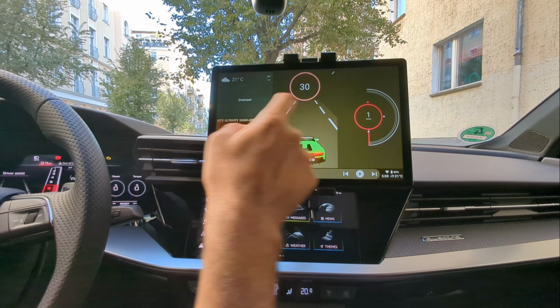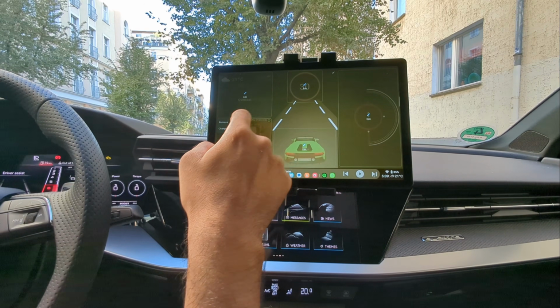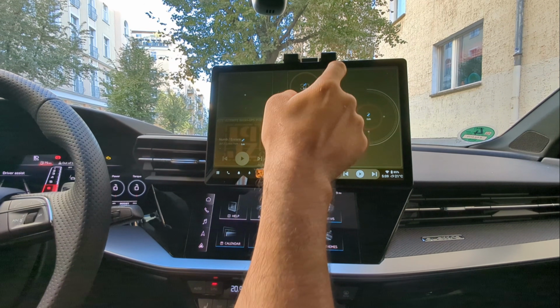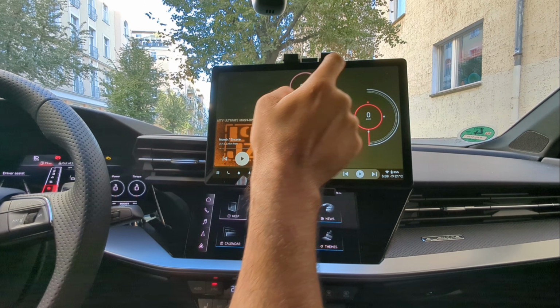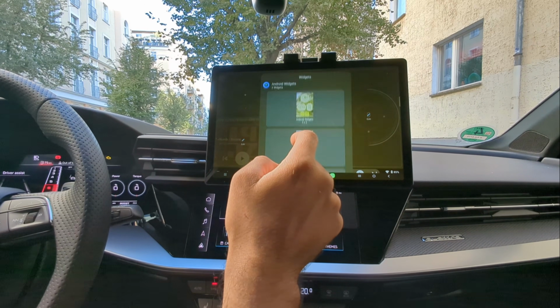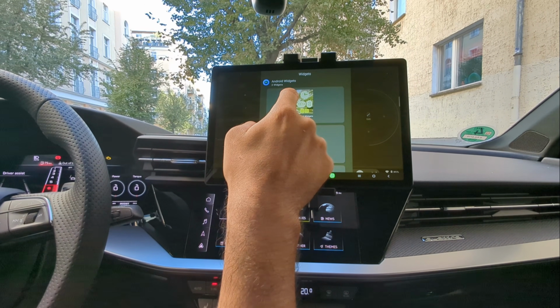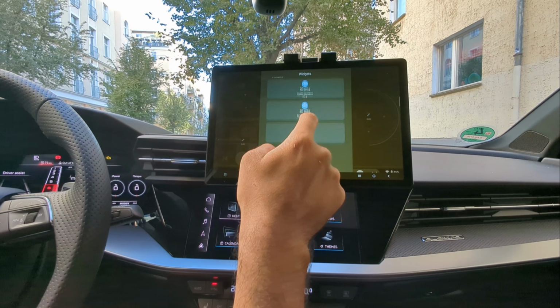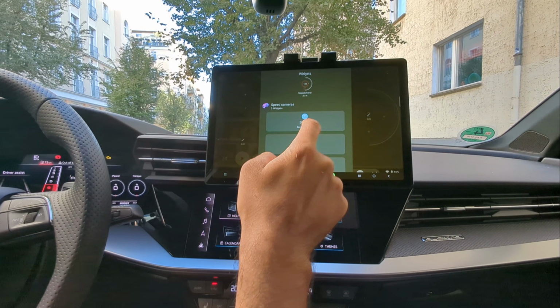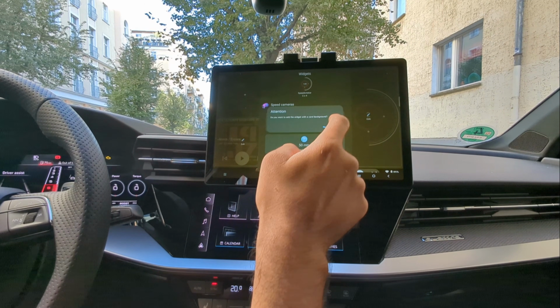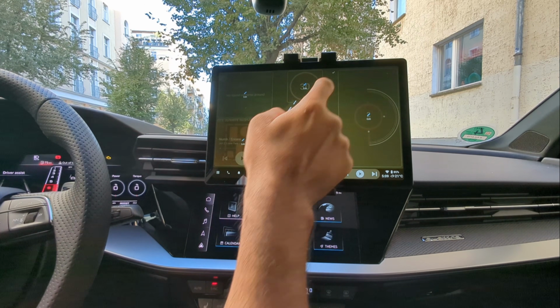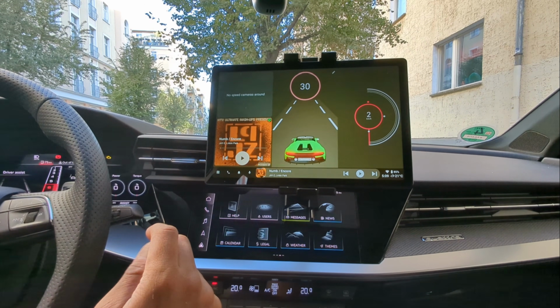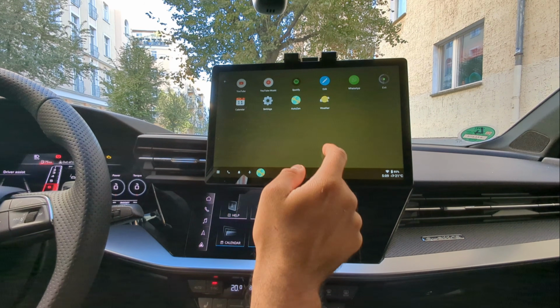As you can see, you can edit here, for example, remove this. We can add more widgets, like Android widgets, but also we have built-in apps, for example, speed cameras, like this one. There are no speed cameras around.